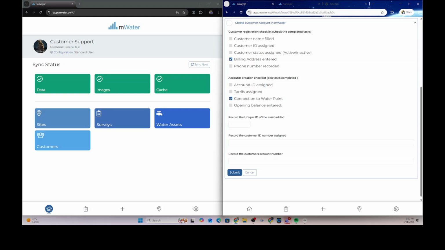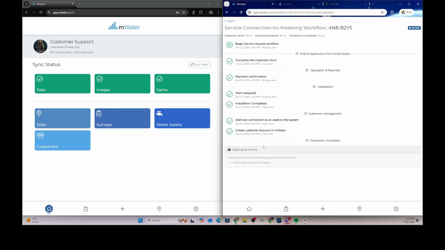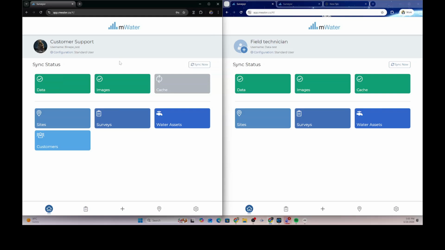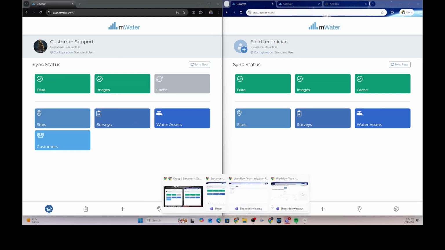which I won't go through in detail, fill in this information and then submit. Once they're done with the submission, it goes on to the stage of verification of the account. Now, if I synchronize this, I realize that both the field technician and the customer support individuals cannot do the verification, even if I check their accounts. The verification can only be done by the utility manager.